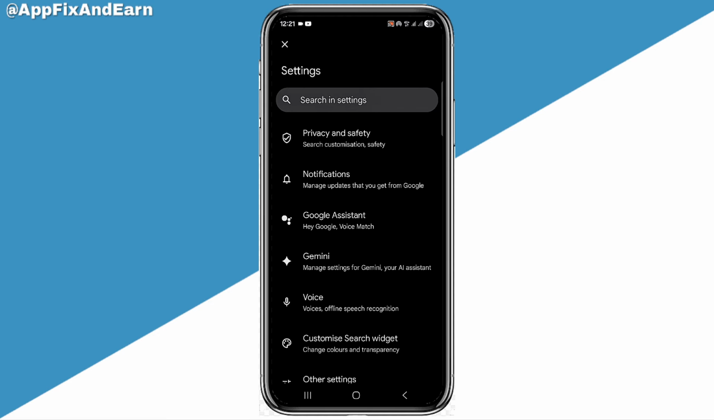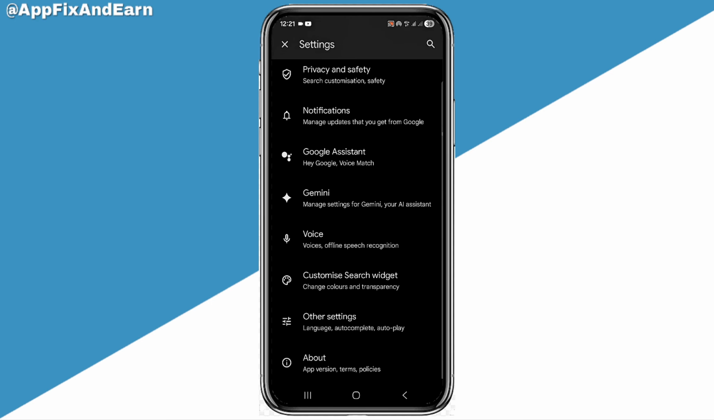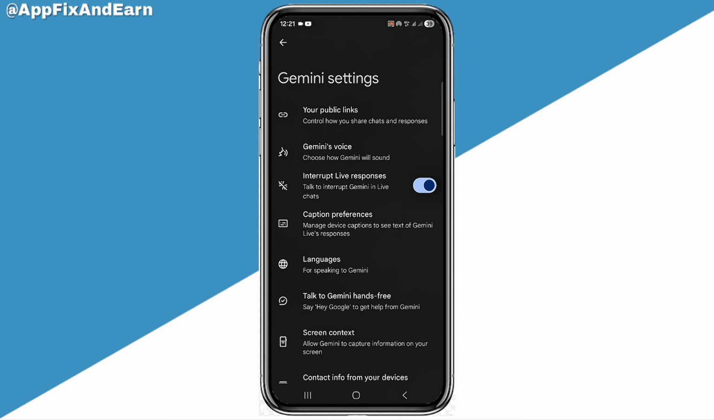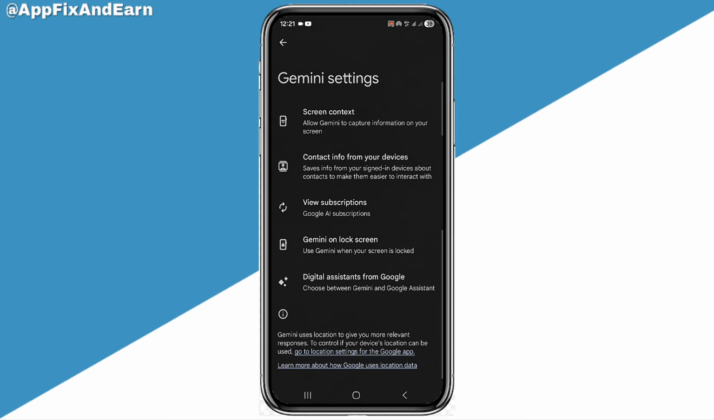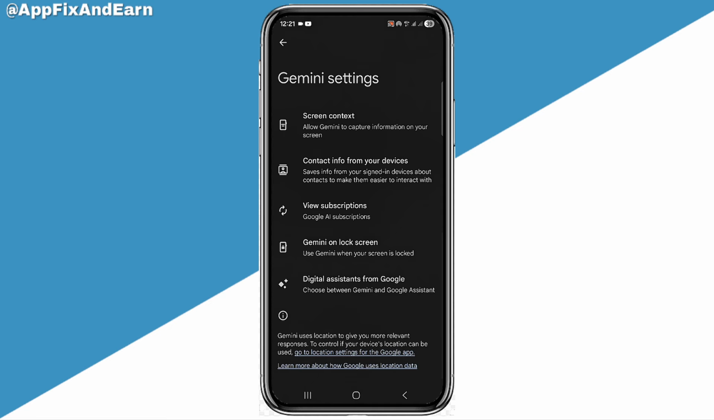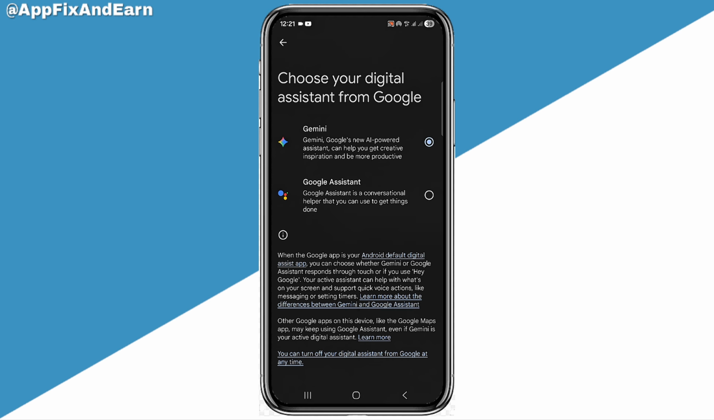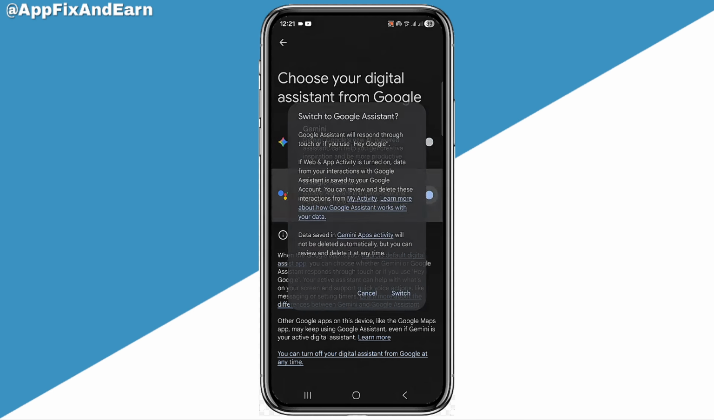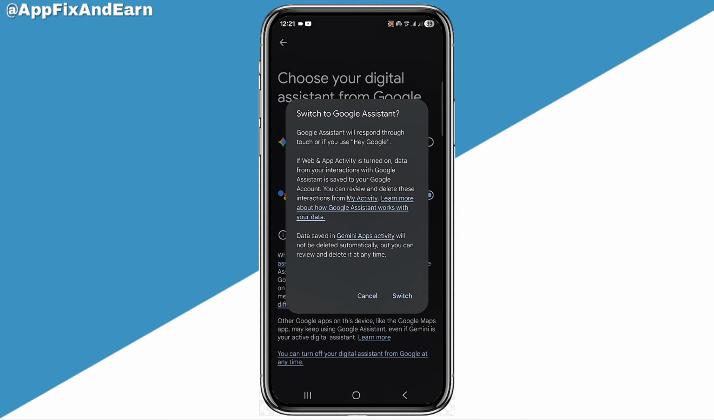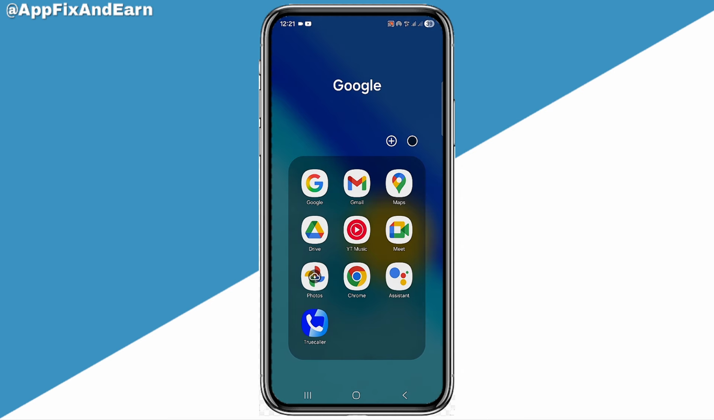When you do that, looking here, you can see where it says Gemini. You just need to go ahead and click on it and scroll gently. Right here, you can see where it says digital assistant from Google. You need to go ahead and click on that. If you don't want Gemini to be popping up on your device, you just need to go ahead and click on Google Assistant. You need to switch from Gemini to Google Assistant by clicking on switch like this.